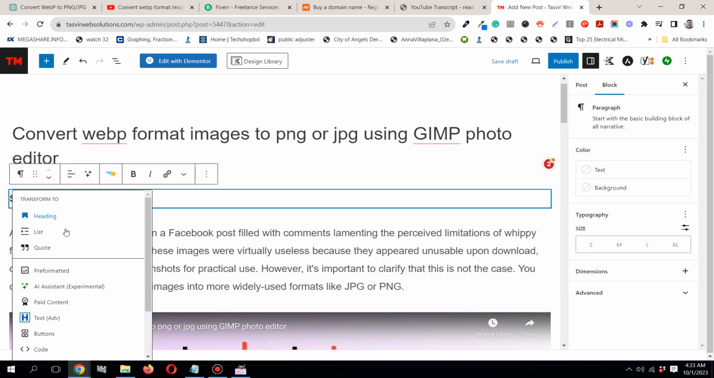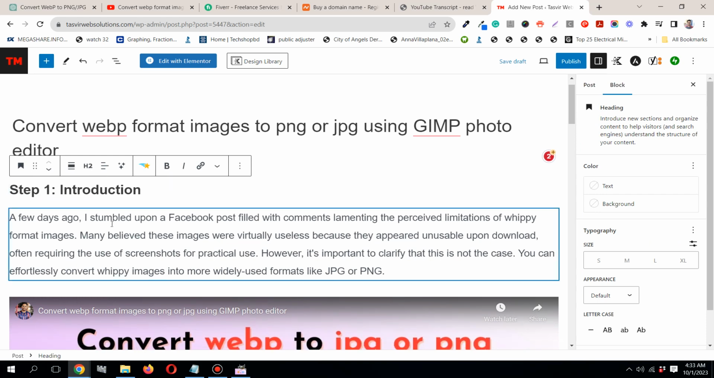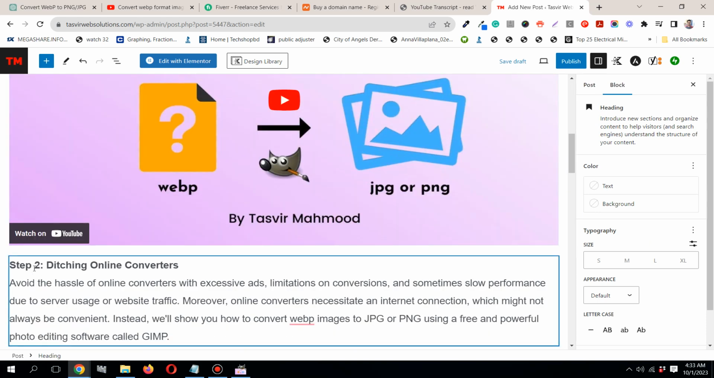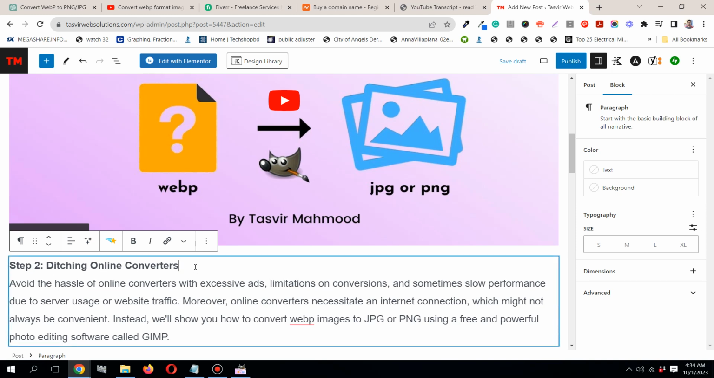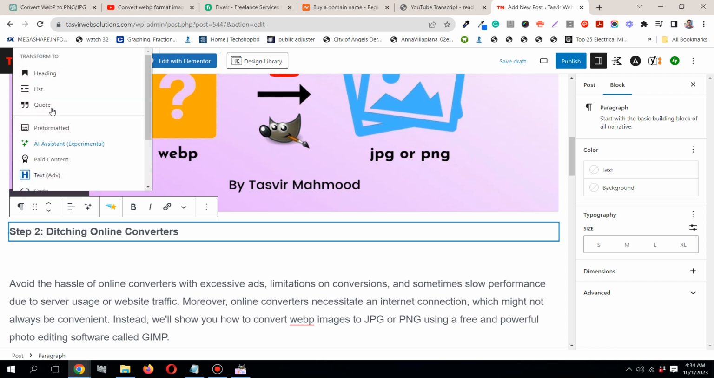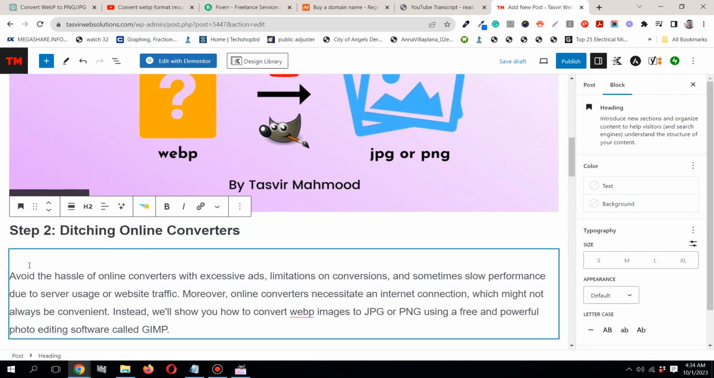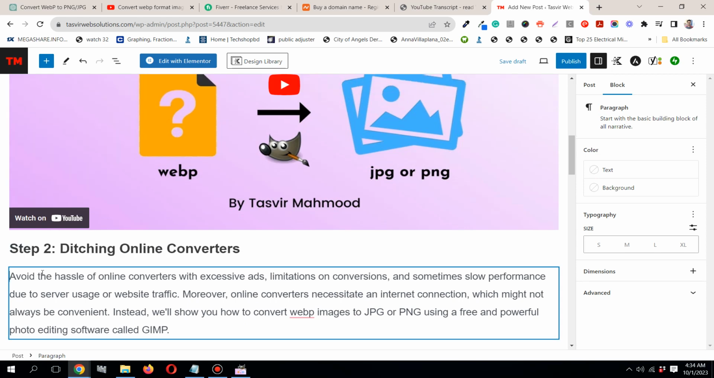I can turn this into a heading 2. Okay, let's do the same for this one. Let's turn this into a heading. So why am I turning this into a heading? Because it will be good for SEO.